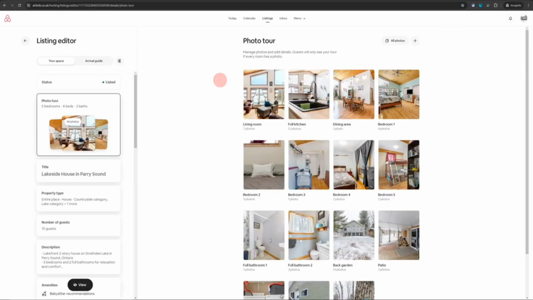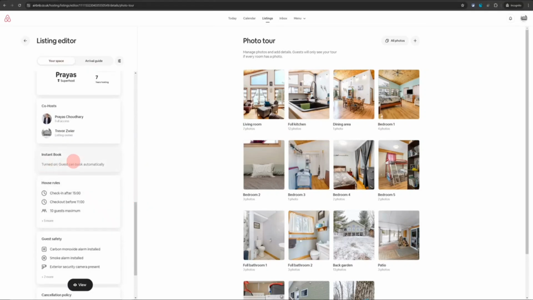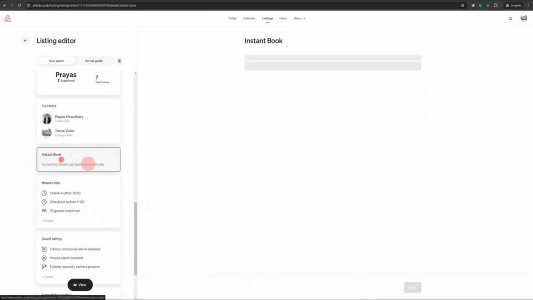Click on your specific listing, and as you can see, you'll be able to find more details about your listing at the left side of your screen. So from here, you can go ahead and scroll down and look for this instant book section from the left side of your screen. So click on that instant book section.